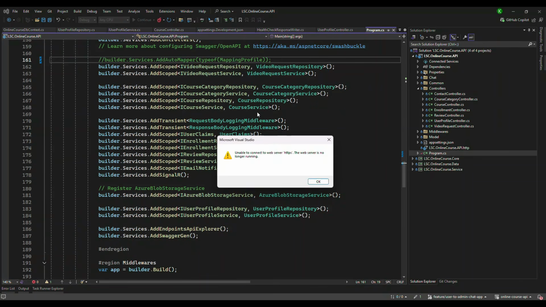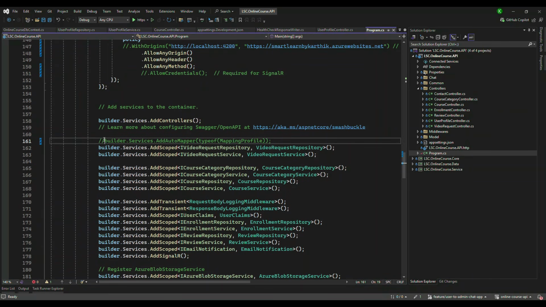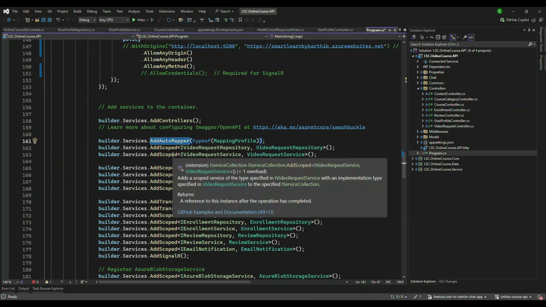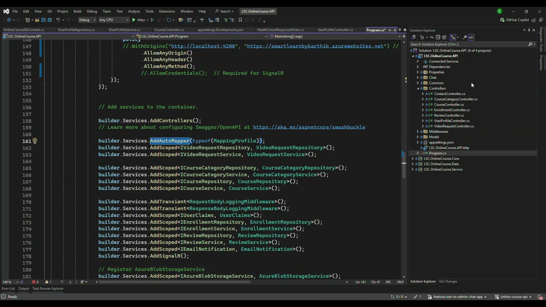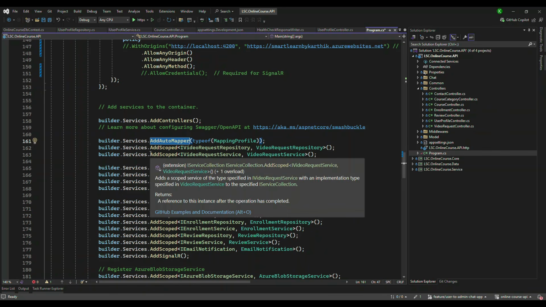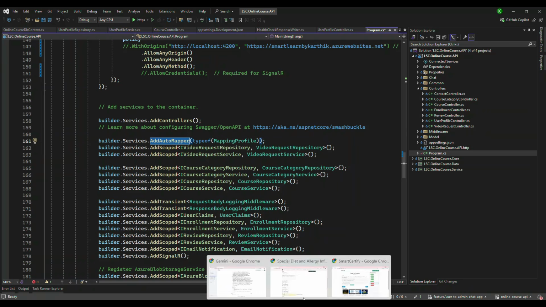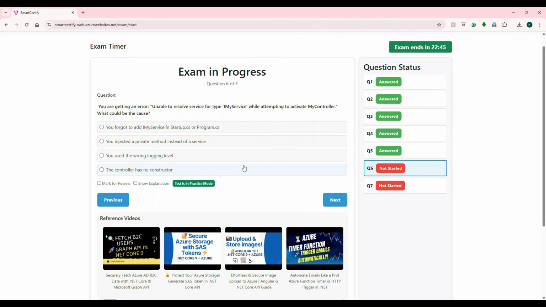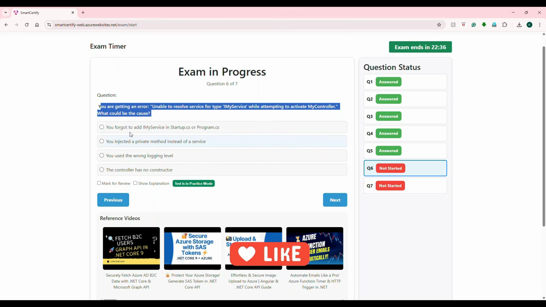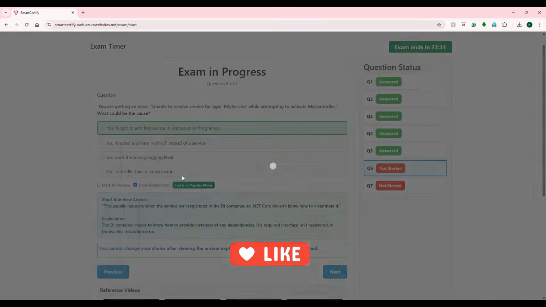What did I do? All I did is I came here and commented this. If I uncomment this, it will work, because this AutoMapper has been used in the application, and of course it will not be able to construct it otherwise. So if you encounter such errors, you should know what you have done. If you get this kind of error, what is the problem? You injected a service, but you forgot to add the service in this one. That is what the answer is.